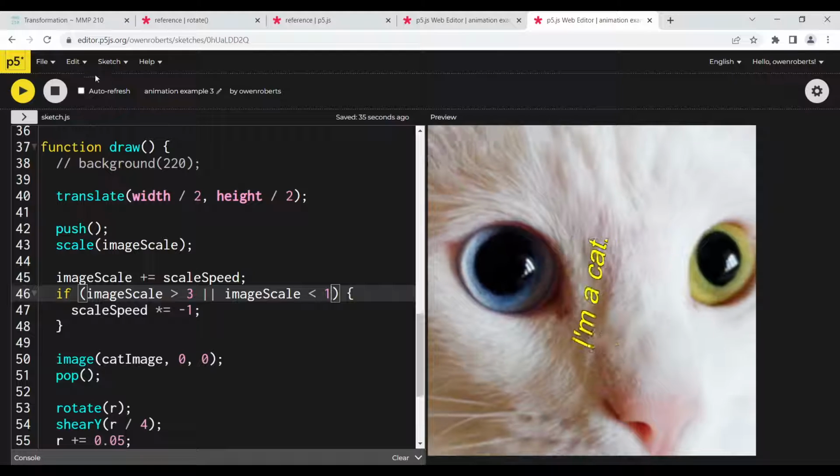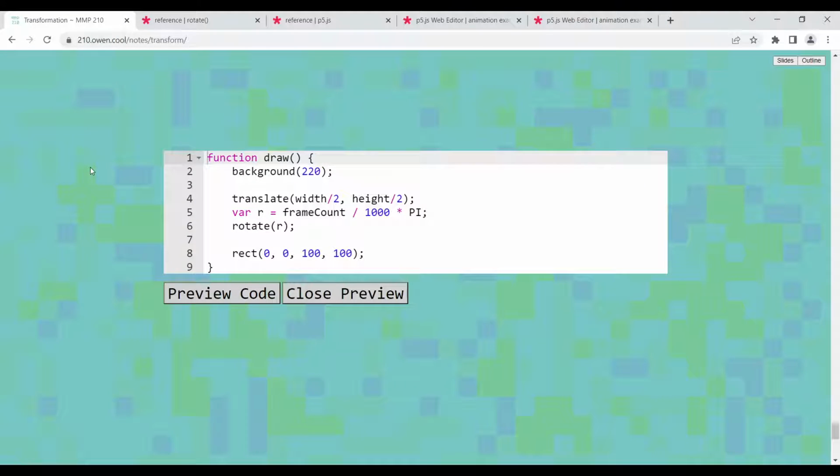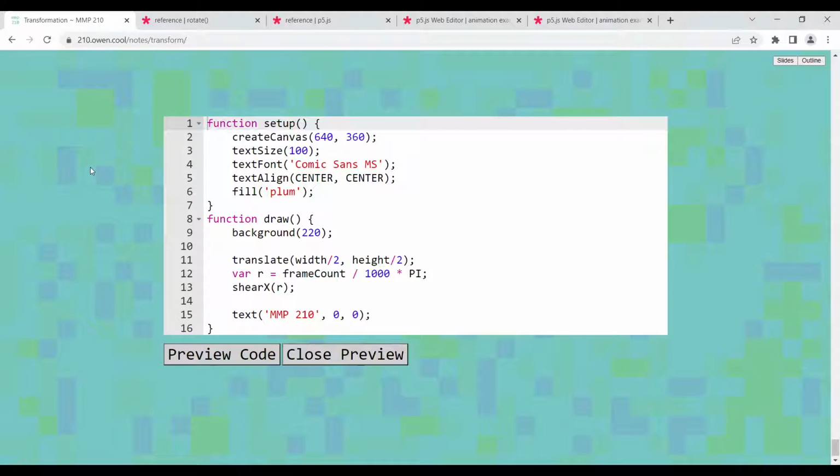But yeah, that's the basic idea. Let me see if there's any other things to cover. No, I think that's it.